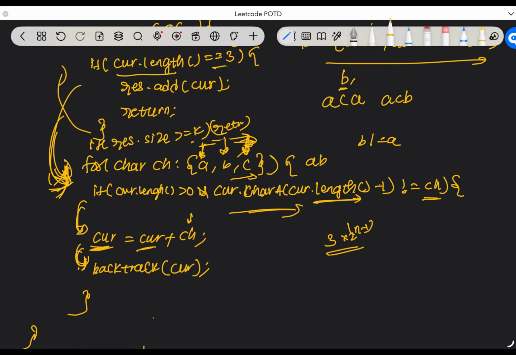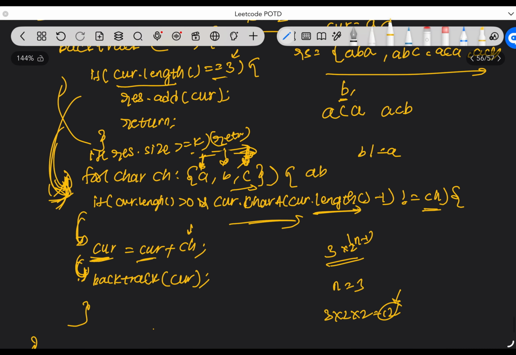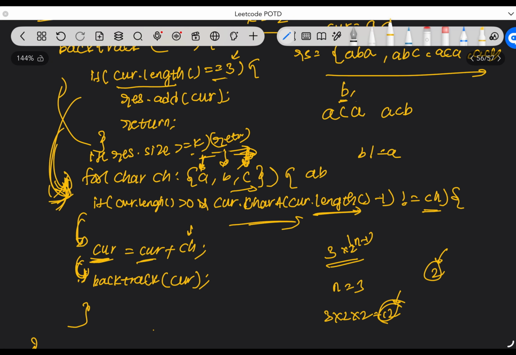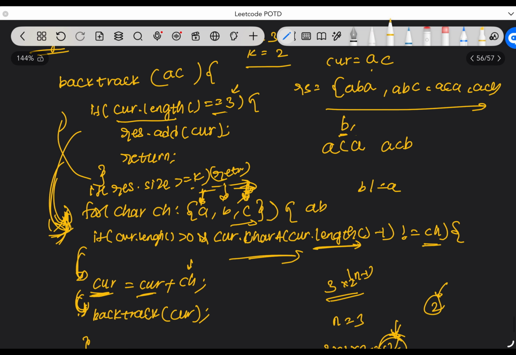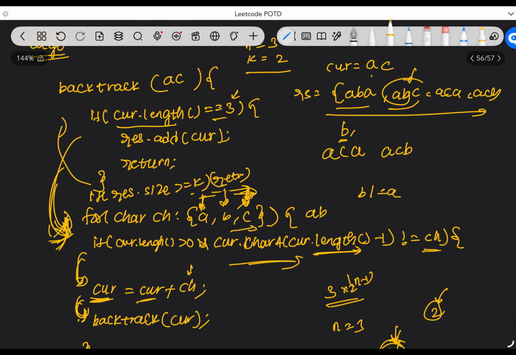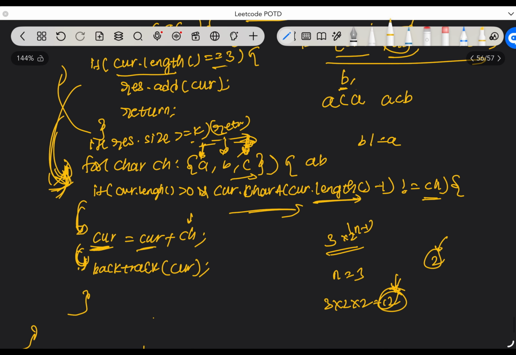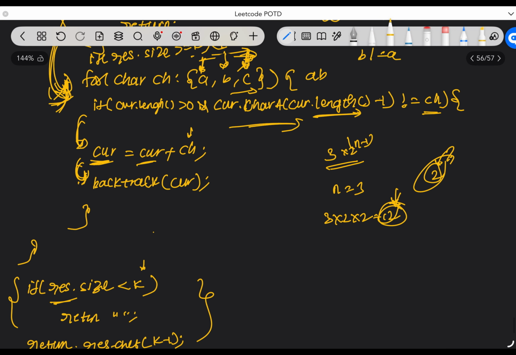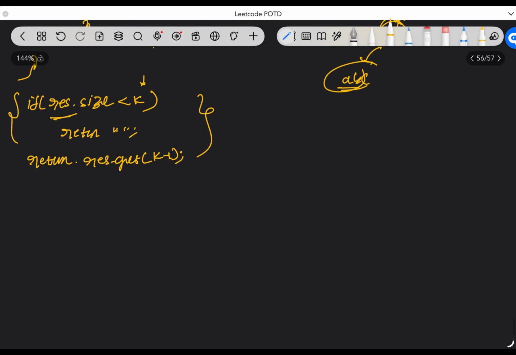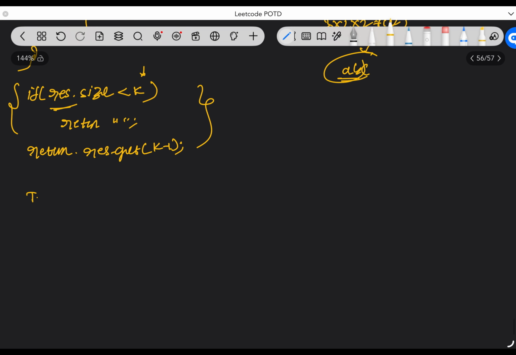For example, for n equals 3, 3 cross 2 cross 2, which is 12 happy strings are possible, and I am requested only for the second string. I don't need to generate all 12 strings. I can find only ABA and ABC. So I found ABC, which is already generated, so we can directly return from there and return the ABC string. Got it? That's it. Now what is the time complexity for this approach?